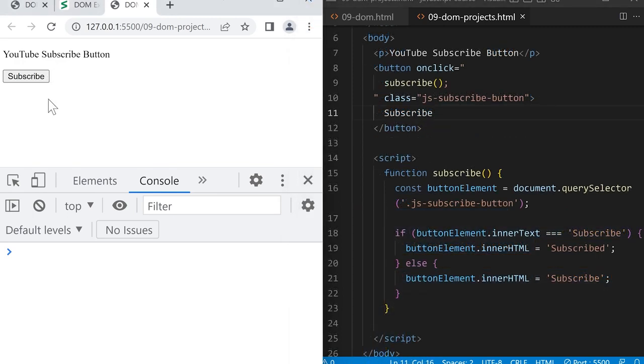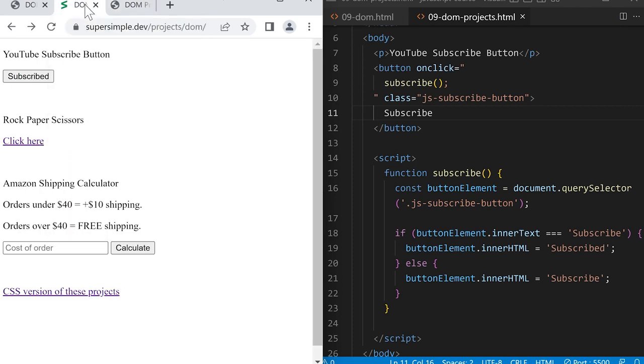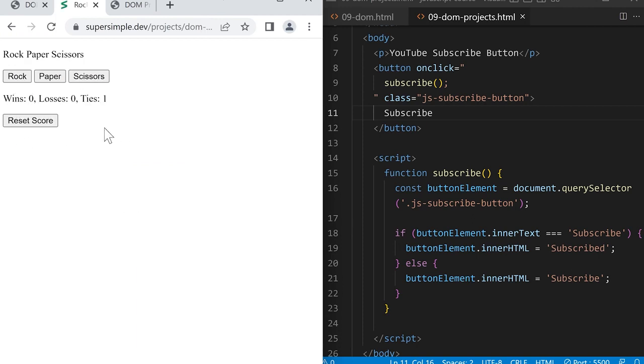Now let's move on to the second project. We'll go back to supersimple.dev and we're going to work on the rock, paper, scissors project. So let's click this link and it will show us the next version of this project. So you'll notice a few changes here. The first change is that we're going to show the score on the page instead of in a pop-up. And the second change is that when we click one of these buttons to play the game, it will show us the result and the moves that we picked on the page rather than in a pop-up.